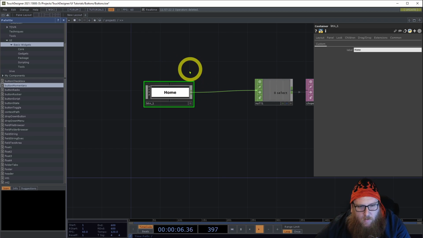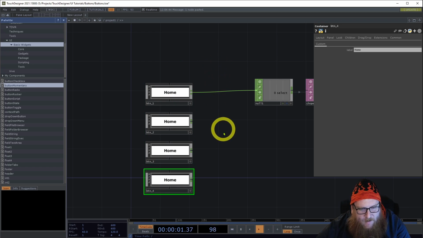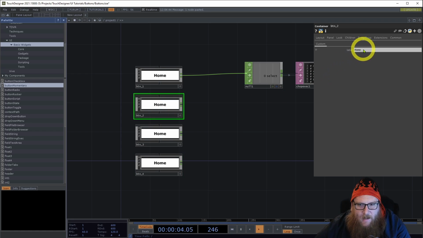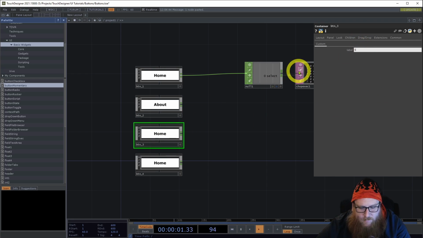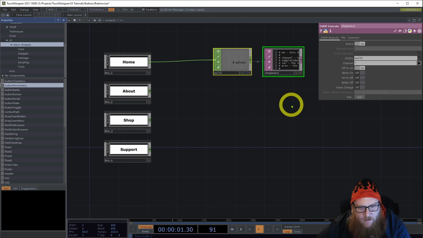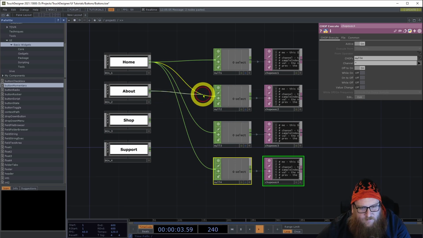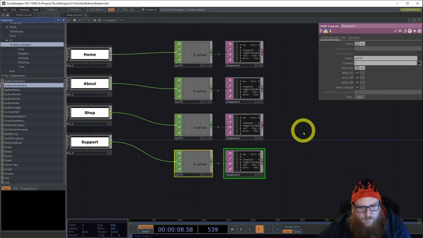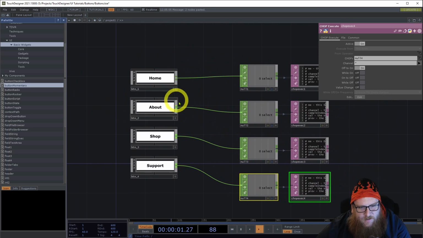Okay, so let's make multiple buttons here. I'm just going to copy paste, and we might make this one about, and we might make this one shop. It's kind of going off website type stuff. This one might be support. So that's how we have now made multiple buttons, and we could replicate these, connect these up, and give them different actions to make this actually work.